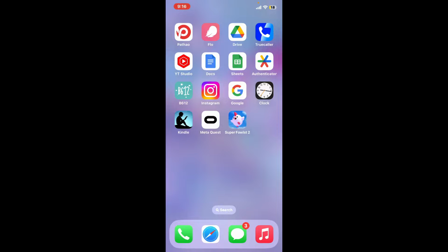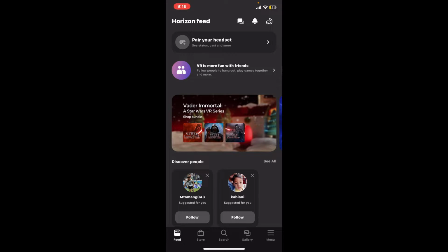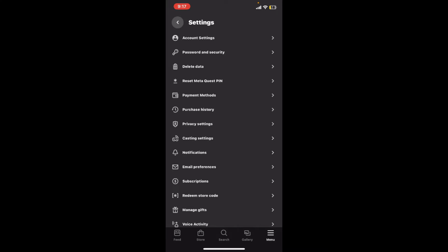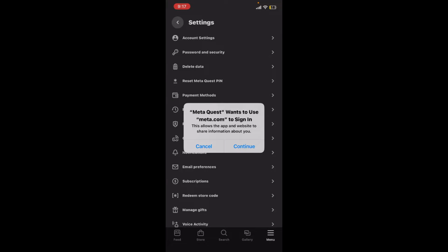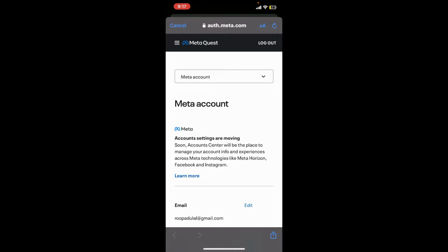First of all, launch the MetaQuest application from your app drawer. Also make sure to log into your account if needed. After signing in, tap on Menu at the bottom right hand corner. From the menu option, tap on Settings. Select Account Settings option at the very top and tap on Continue to end up inside the auth.meta.com website.